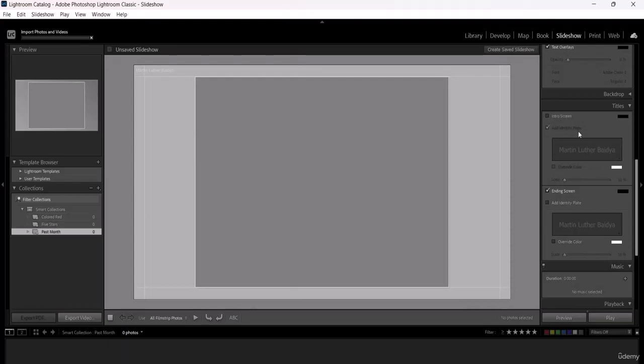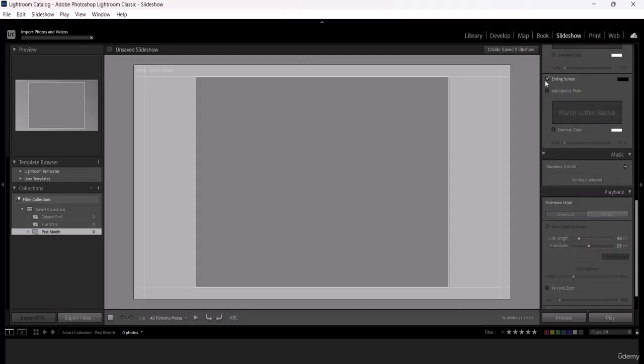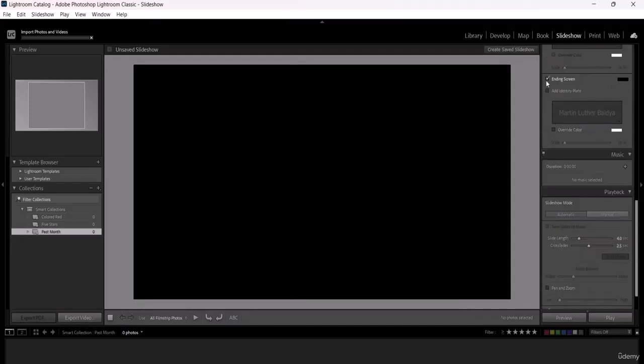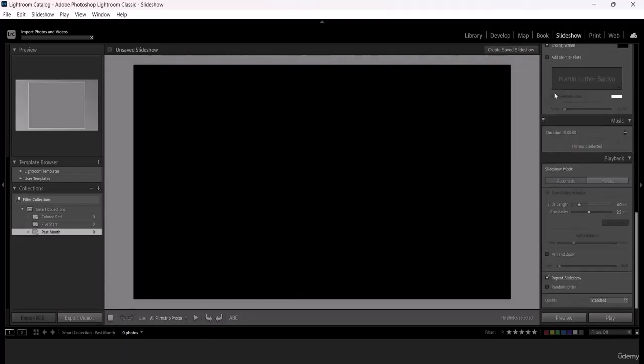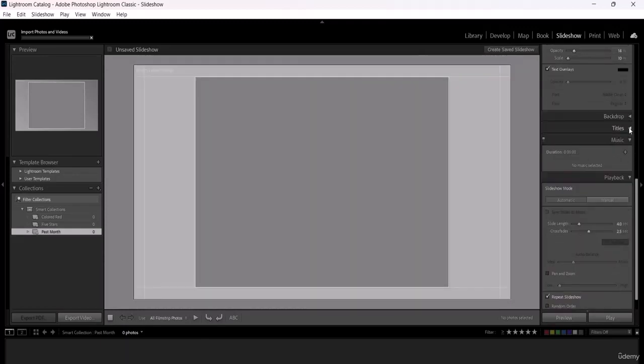Then you can also add an identity plate, so that you don't lose the ownership, or have a low chance of losing ownership, which is also something like a watermark. You can use it. You can also use an ending screen if you want, and then you can also add identity plate 2 on the last page, similarly to the first one. So we are also done with the titles.